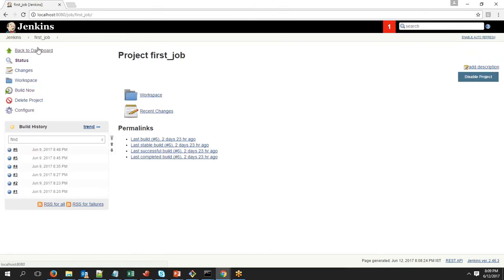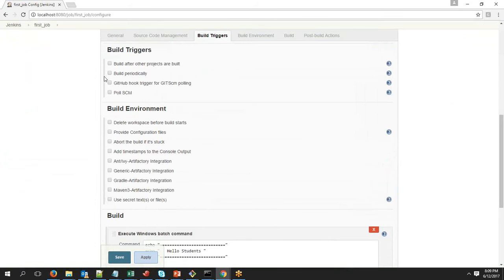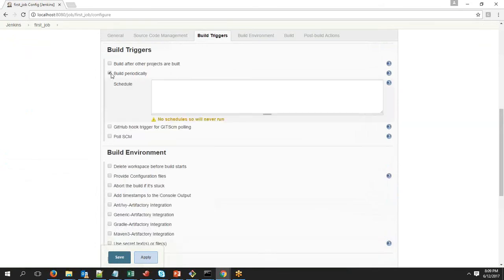If you want to configure a job, you go to the job and click on Configure, and in this, if you go to the build trigger, there is an option called Build periodically. Now if you click this, you will get an option. What you see here is exactly the same way we can give a schedule for a job to run in a Linux machine.